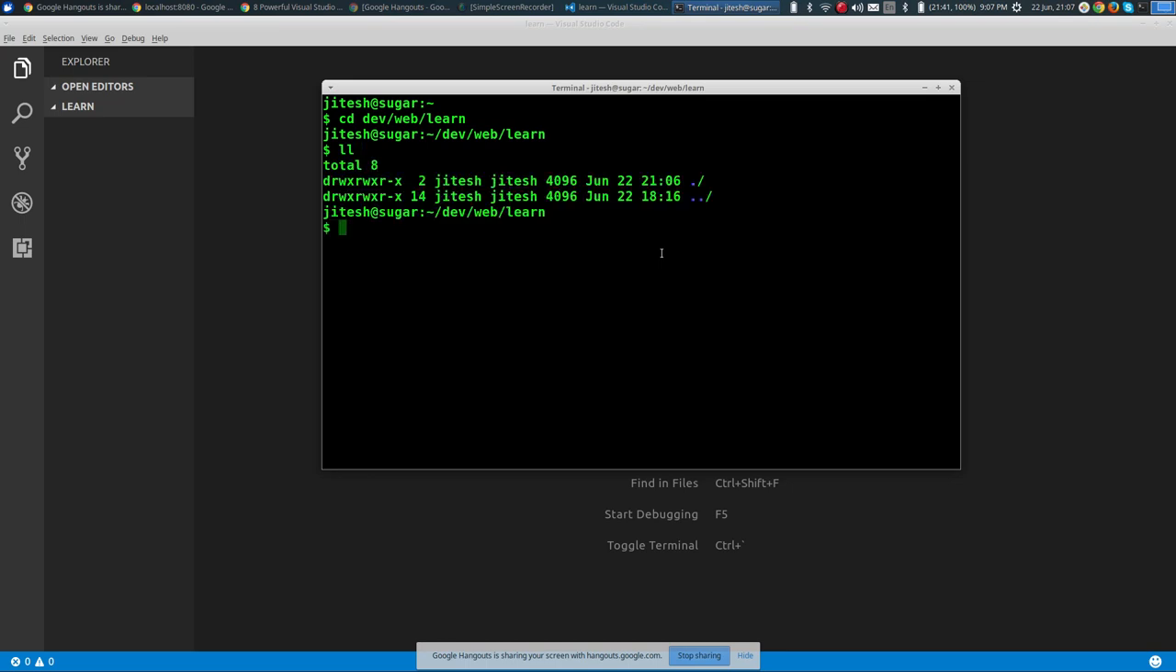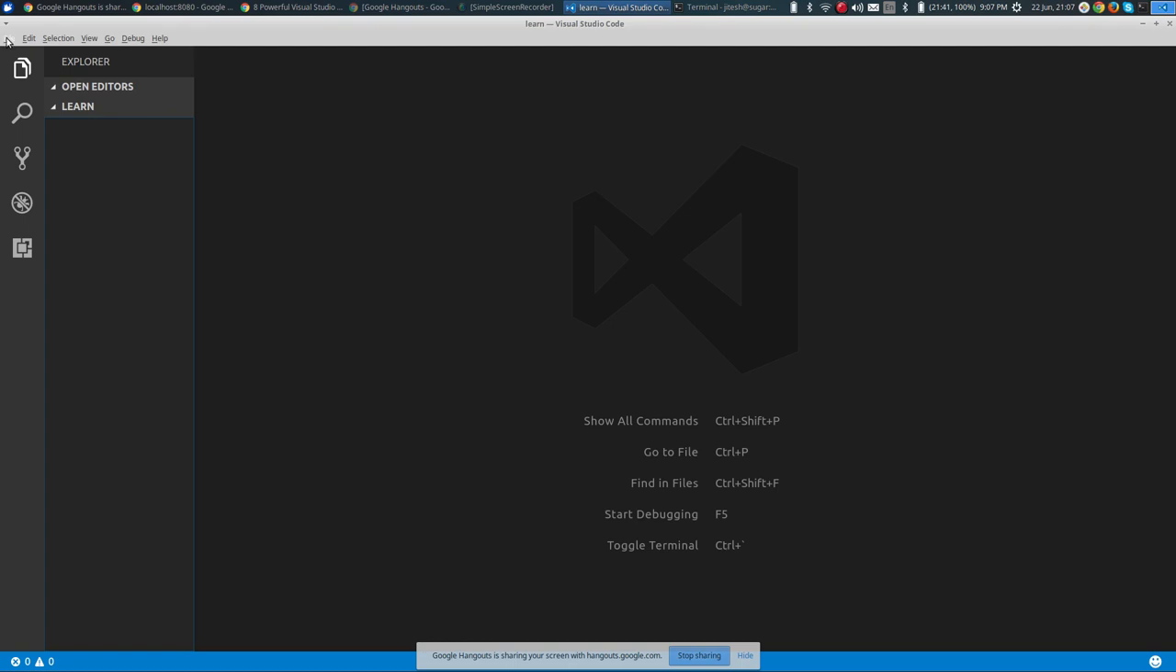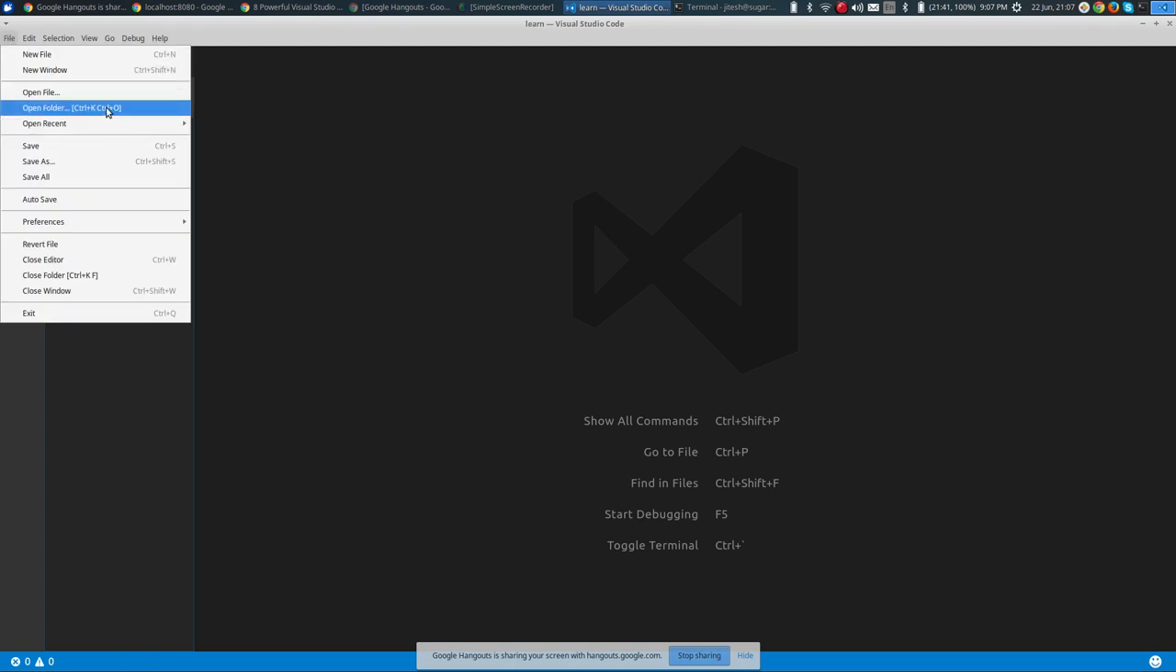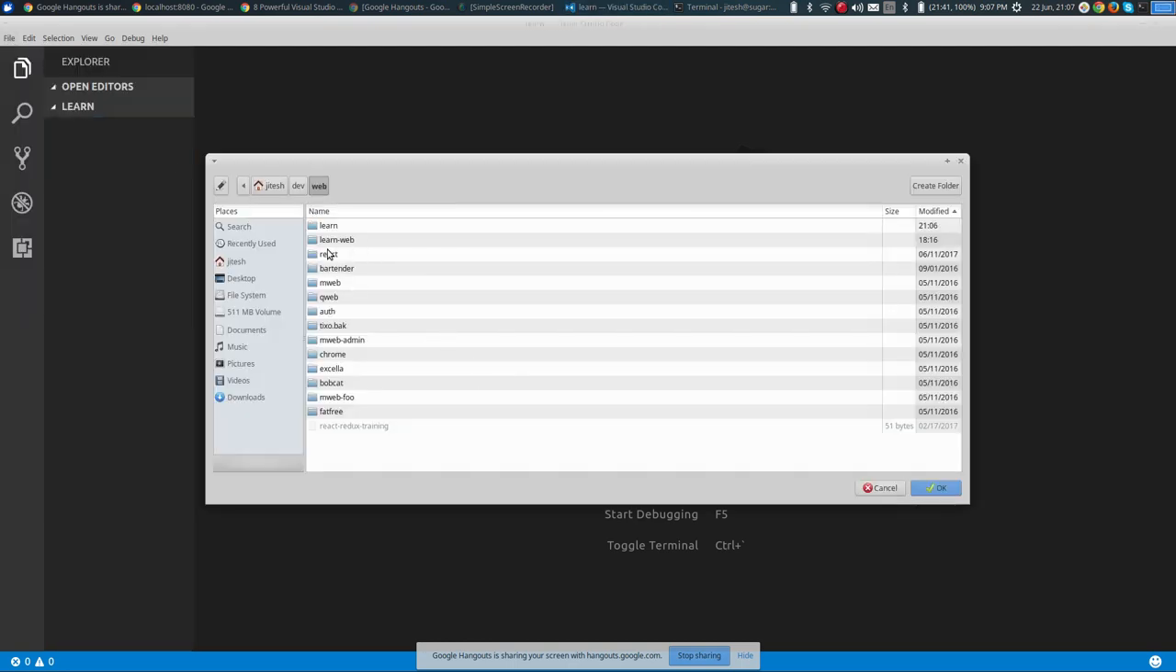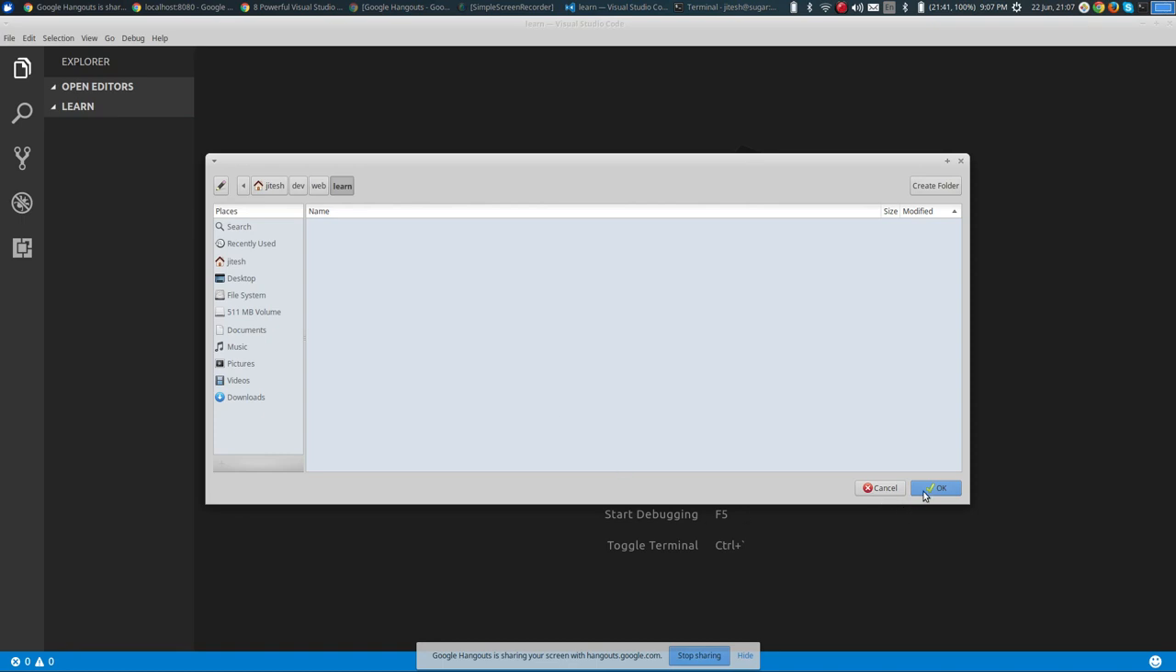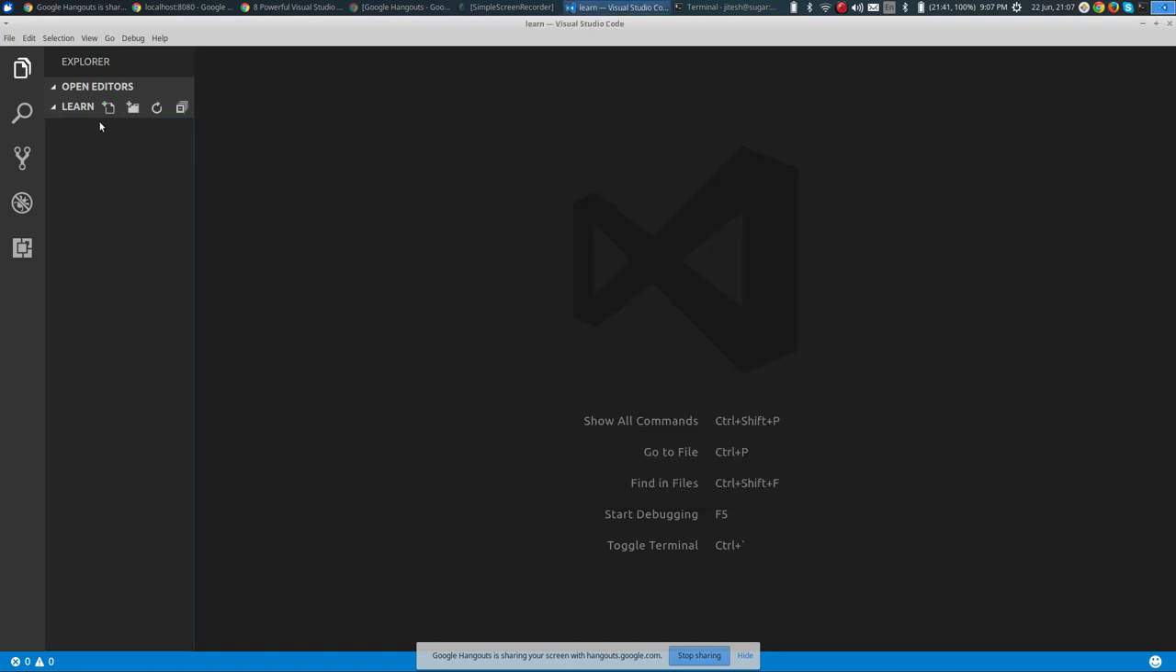I've created a directory. There's nothing in it. It's completely empty. So in VS Code, you say file, open folder. And then you say, okay, let's open learn. So that's the folder I opened. I'm going to create an HTML file, some JavaScript, etc.